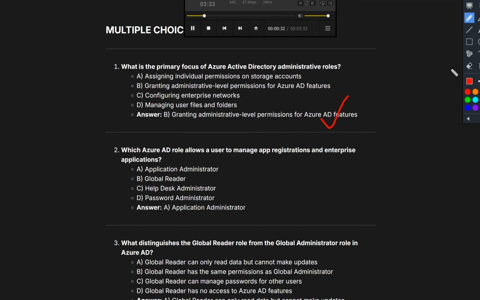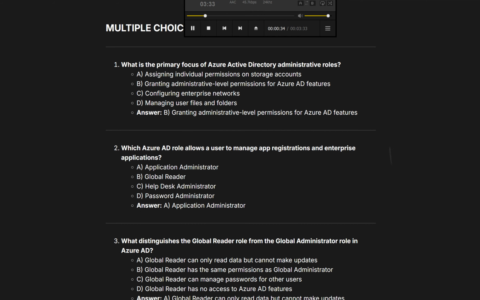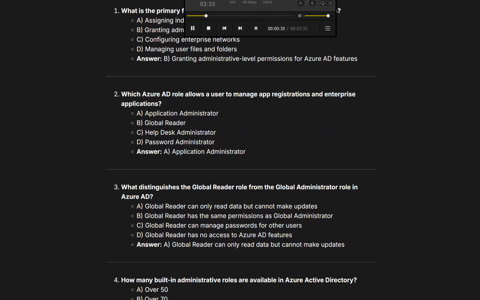2. Which Azure AD role allows a user to manage app registrations and enterprise applications? A. Application Administrator. B. Global Reader. C. Help Desk Administrator. D. Password Administrator. Answer: Application Administrator.